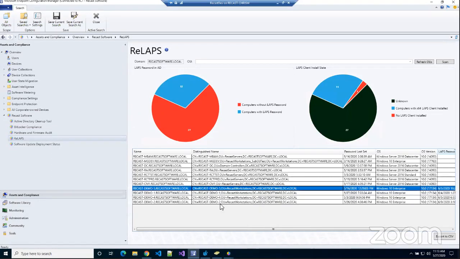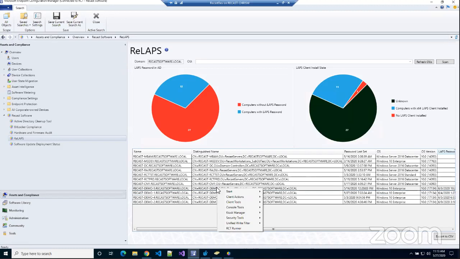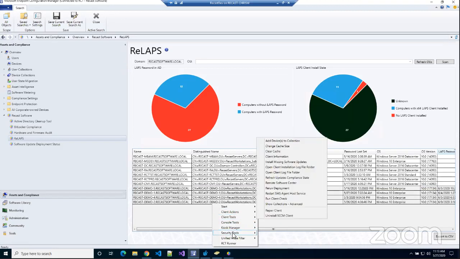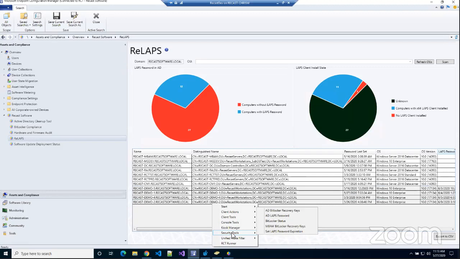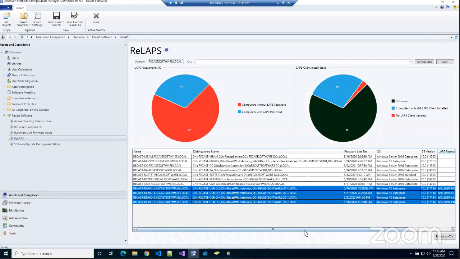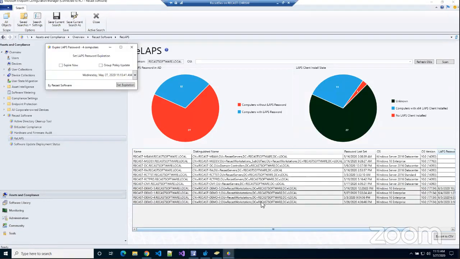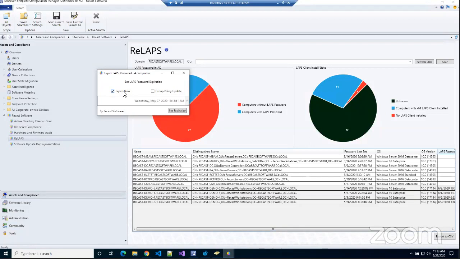The other interesting tool in this is the ability to reset passwords at scale, right? So say I'm concerned about a user that went through and maybe pulled a lot of passwords from Active Directory, and maybe they weren't supposed to do that, or maybe they weren't authorized to do that. We had a mistake in our security permissions. If I need to mass update my passwords, I can multi-select and choose set Lapse password expiration. And this will let me either expire it now. So it's going to set the password expiration to right now.